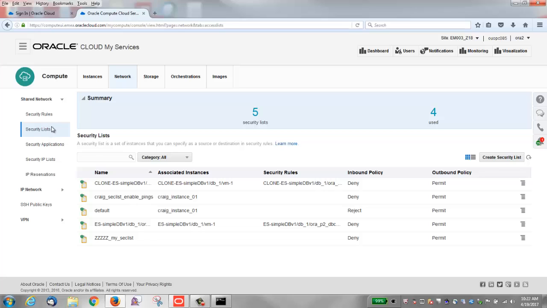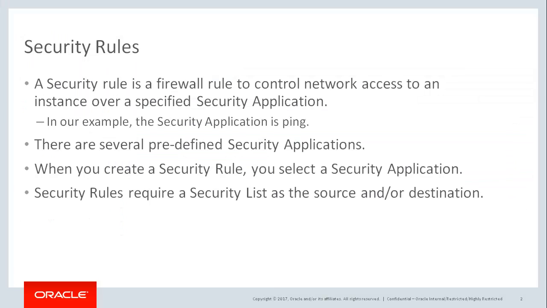If we look at our security list, we'll notice that there are no security rules associated with it. So our final task in this video is to create a security rule. A security rule is a firewall rule to control network access to an instance over a specified security application. In this video, the security application is ping. There are several predefined security applications. You can also create your own security application, but that is for another video.